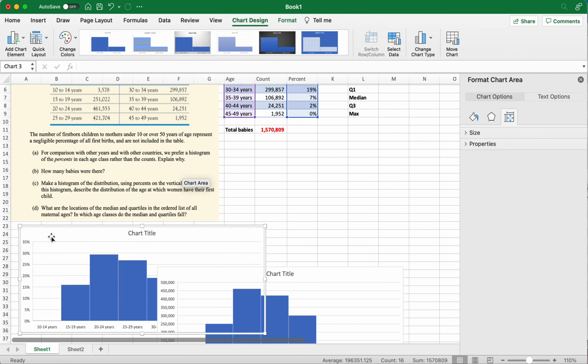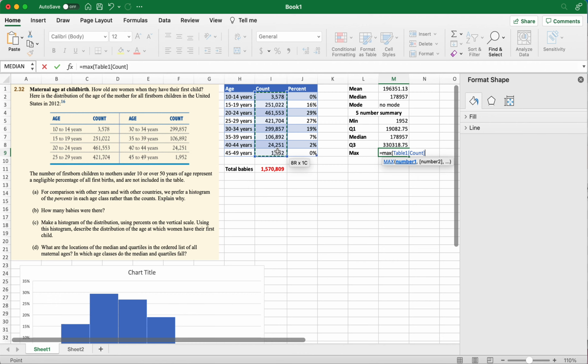Our median, we can do the calculation over, or we can just point to this number here. Either way is fine. I'm just going to do the calculation over. And then our Q3 is quartile, the data set, comma 3 for the third quartile, and then max is max. So here we have our 5-number summary.